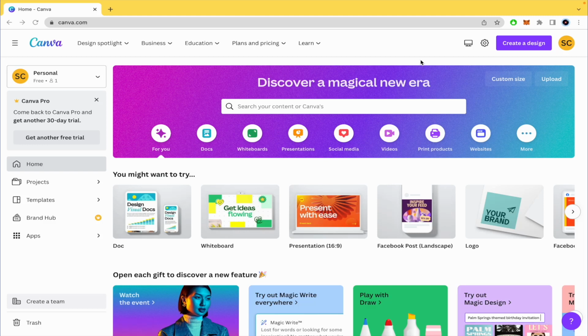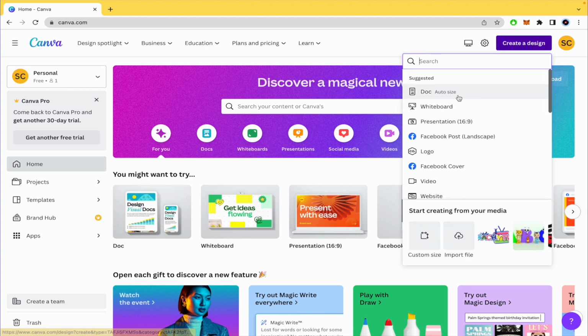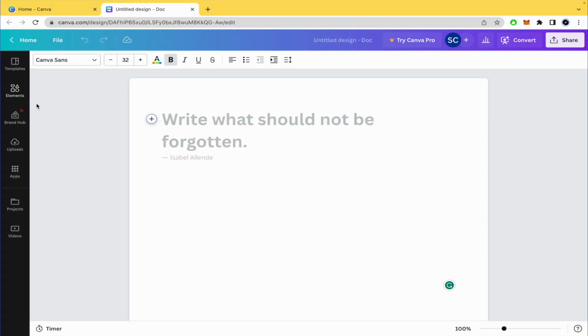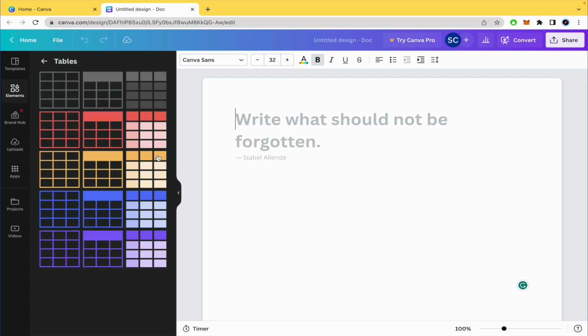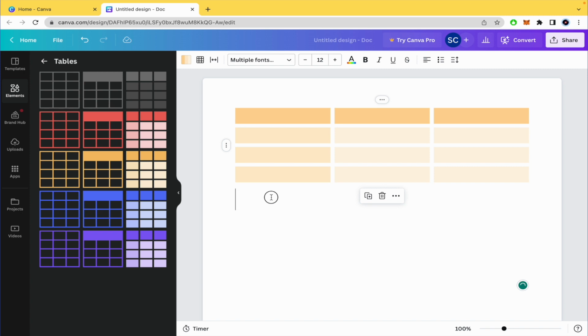Today we are going to learn how to add tables in Canva. It's quite simple, so you must first of all create a design. By now it's going to be a doc. And to your left you're going to find this menu, so go into elements and there you're going to find the tables. Okay, so if I click on see all, for instance I want to add this one.